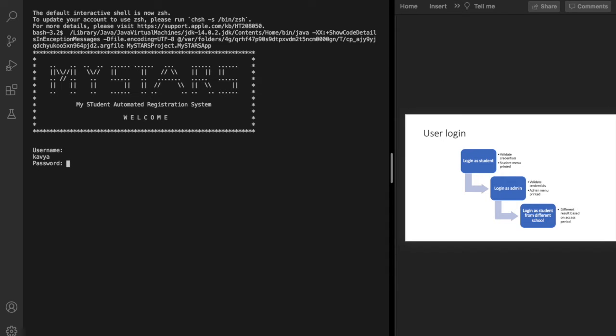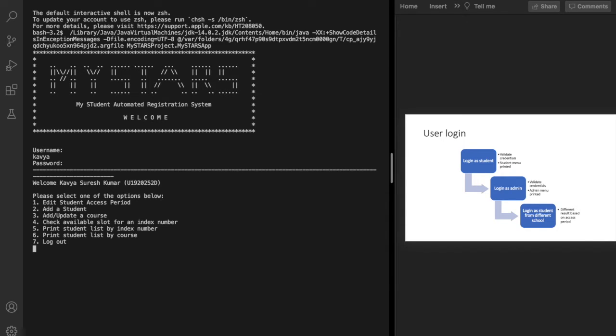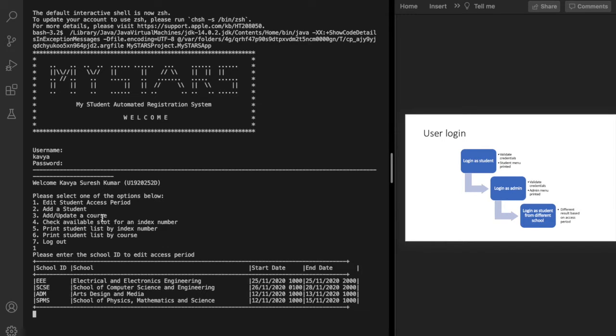Currently I'm logging in with the admin account. Now let me choose to edit the student's access period. Okay, the student that we just saw belongs to the school Triple E. So let me choose Triple E. Okay, now it's asking me to enter a date and time. So let me enter a date and a time. Now it's asking me to enter the end date and time.